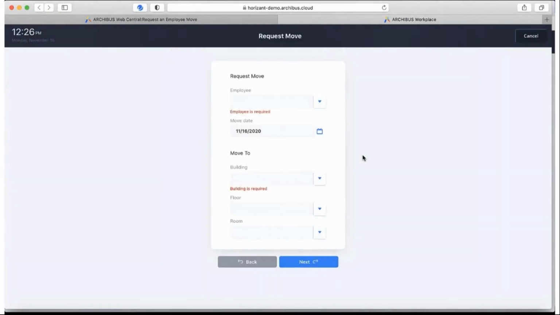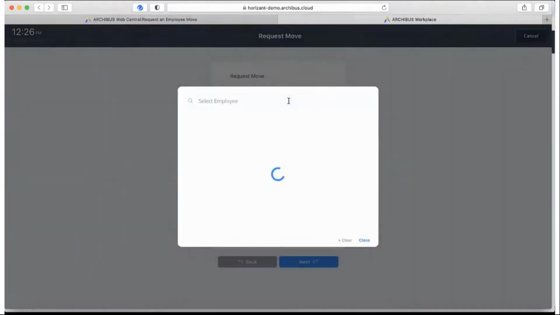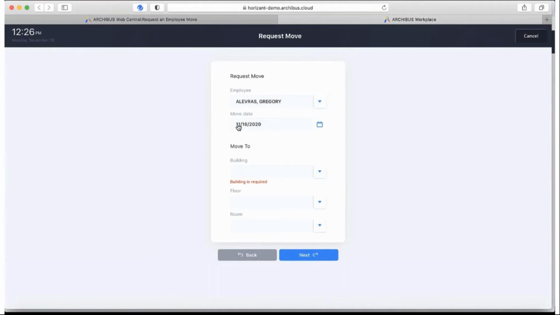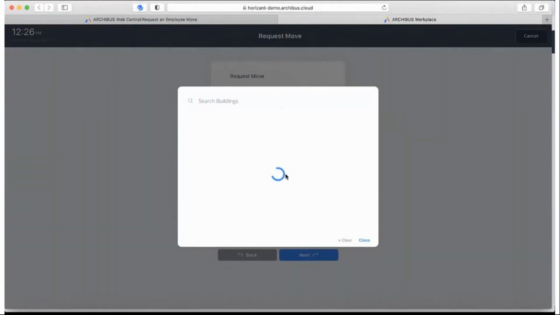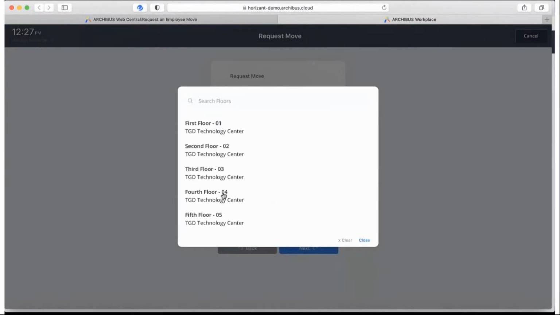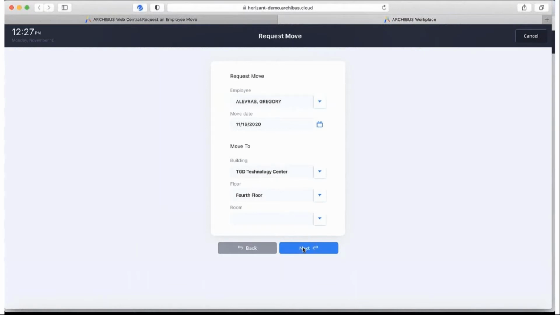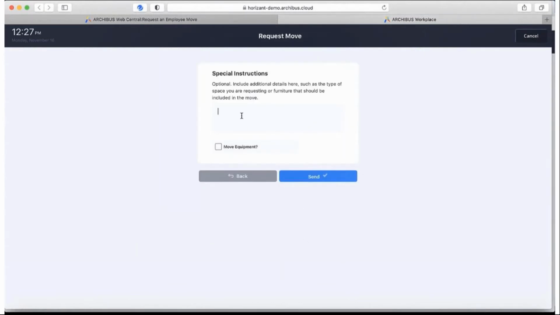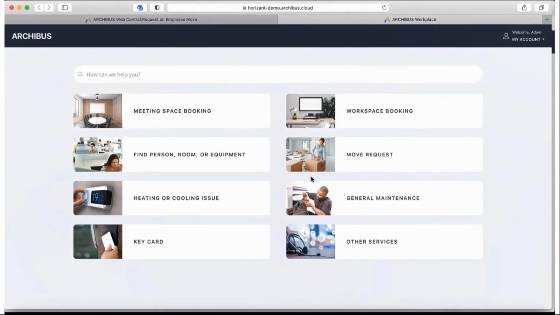Now, the other way to do it is using the new workplace portal. It's even a quicker, simpler way. We're going to go find this guy, Greg Alevris, and see if we can get him relocated. We're going to move that person, or Greg, over to the TGD Technology Center as well. We want to move him to the 4th floor. And we'll let the facility planners give us the rest of the details once they go. So we don't have to stipulate a room, and you can certainly pick one, but I like letting the facility planners do that kind of stuff.